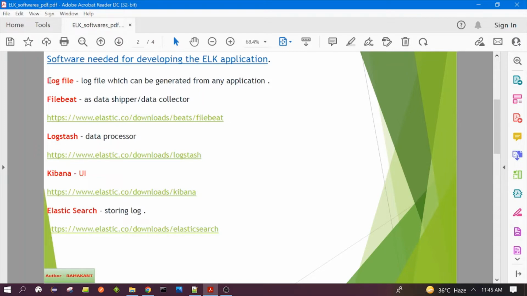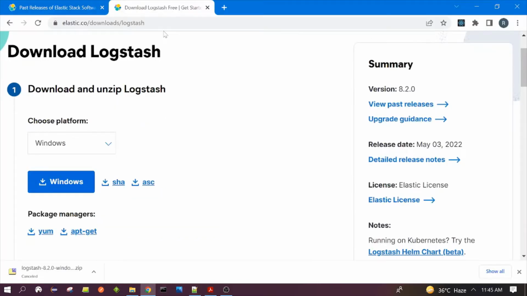You can see the log file is the file which gets generated from the application, and for which we want to monitor the log using the ELK application. And the second is the Filebeat. This is the software we can download from the official page. You need to go and paste here.